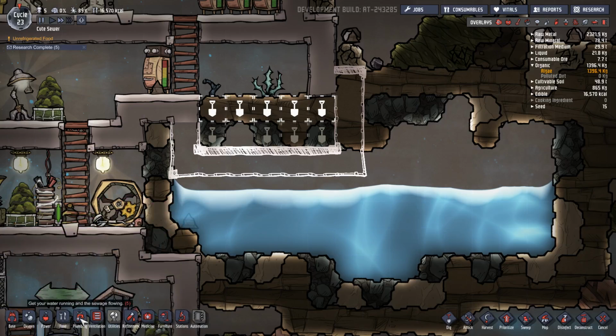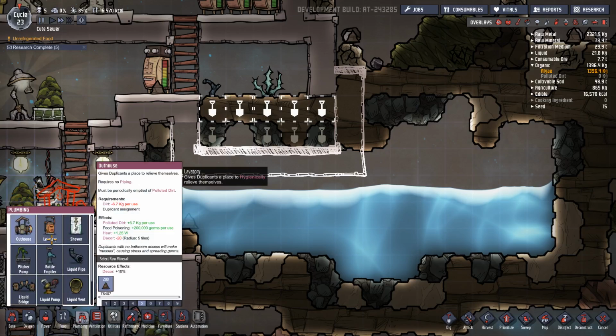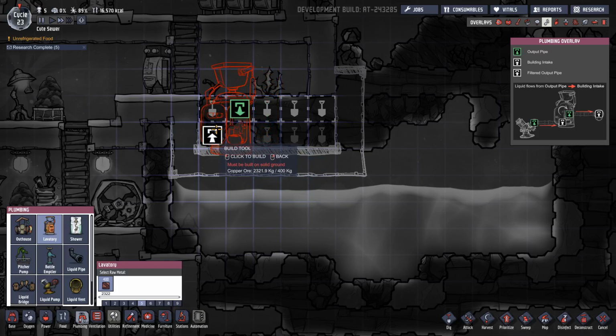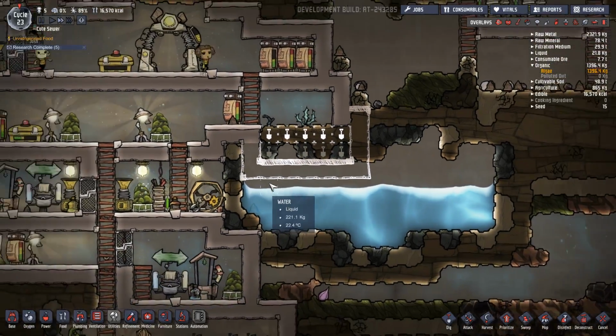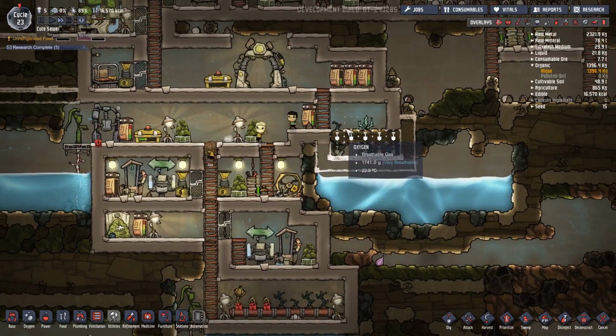Let's take a look for a second, because then in plumbing, sorry, lavatory, it's quite large. Shower, oh, it's exactly an okay size. We can also fit some piping in there. Okay, so good. This will be our bathroom.